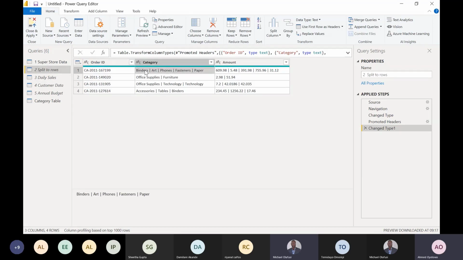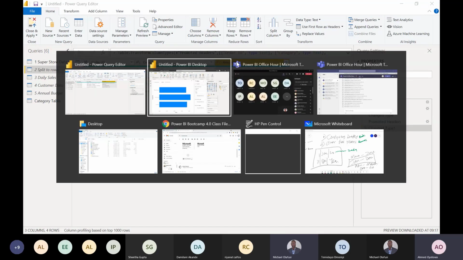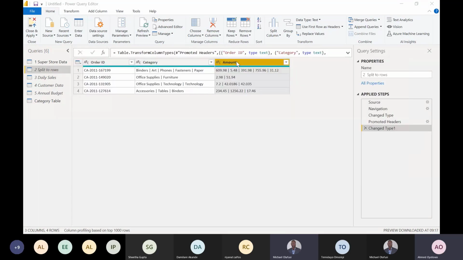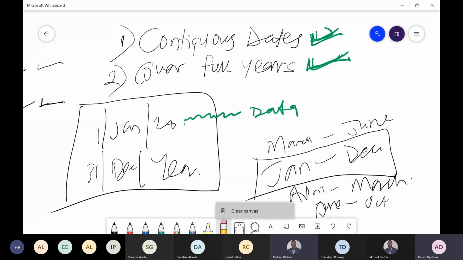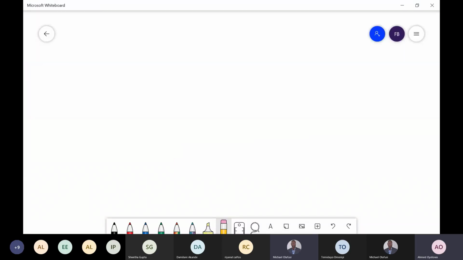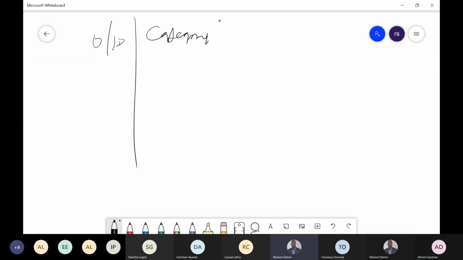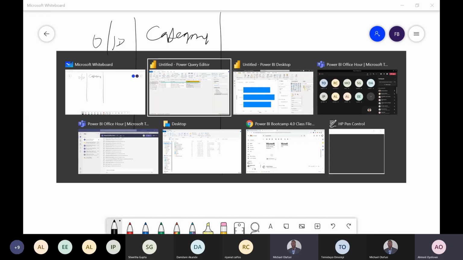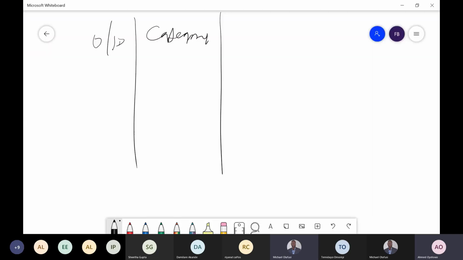We have this table, and the objective is to make sure that every category goes into a different row, and every amount also goes into a different row. So the ideal output that we require should look like this. I'm using this whiteboard. You're going to have your order ID as the first column, then on the second column you have category, then on the third column you have amounts.